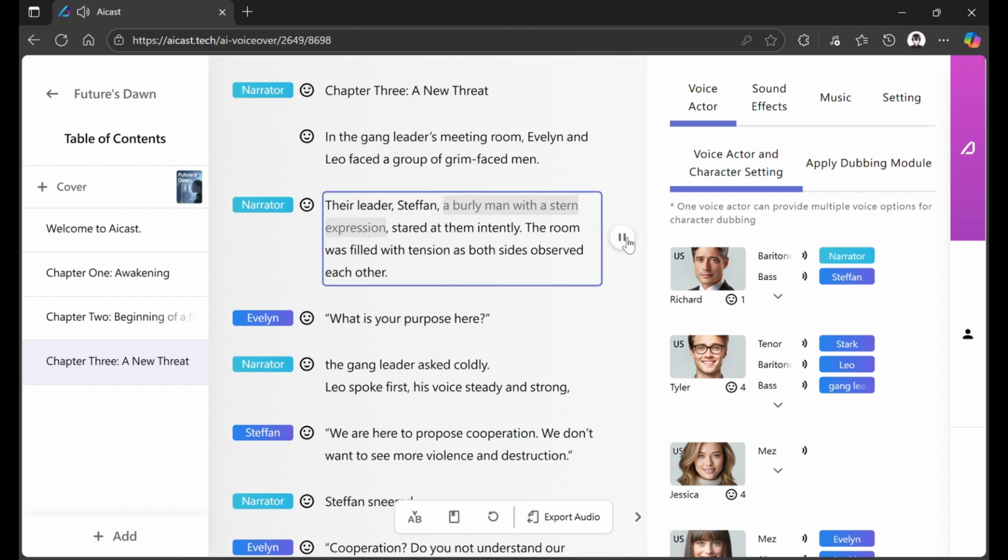Their leader, Stefan, stared at them intently. The room was filled with tension as both sides observed each other.